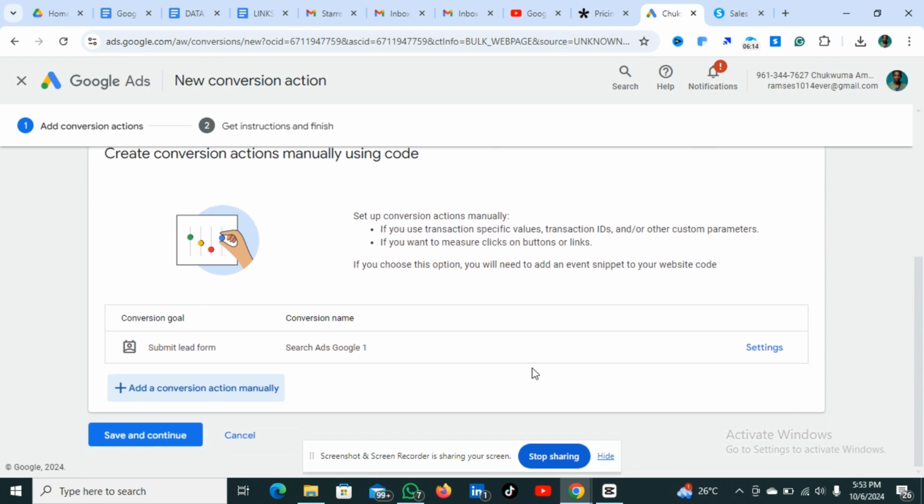So you have created your conversion goal. You have created a conversion goal here, and this is your conversion name, right? This is your conversion name here. Okay, and now what you are going to do is you click on add a conversion action. You click on save and continue.